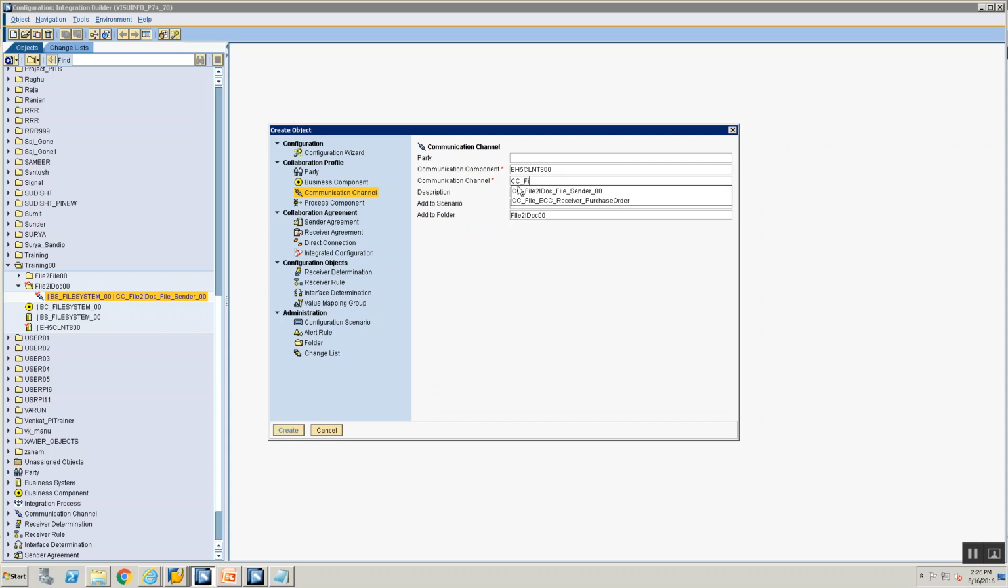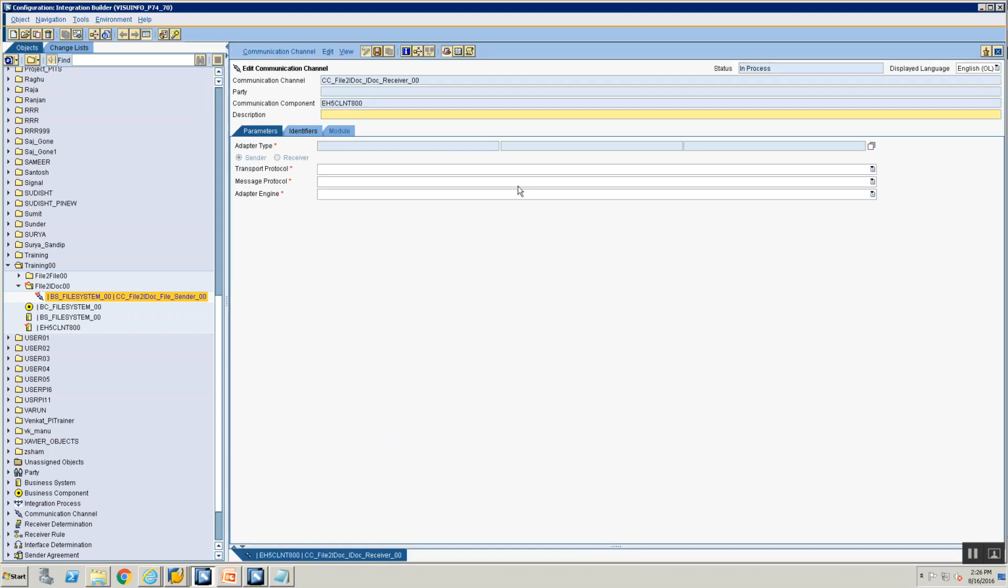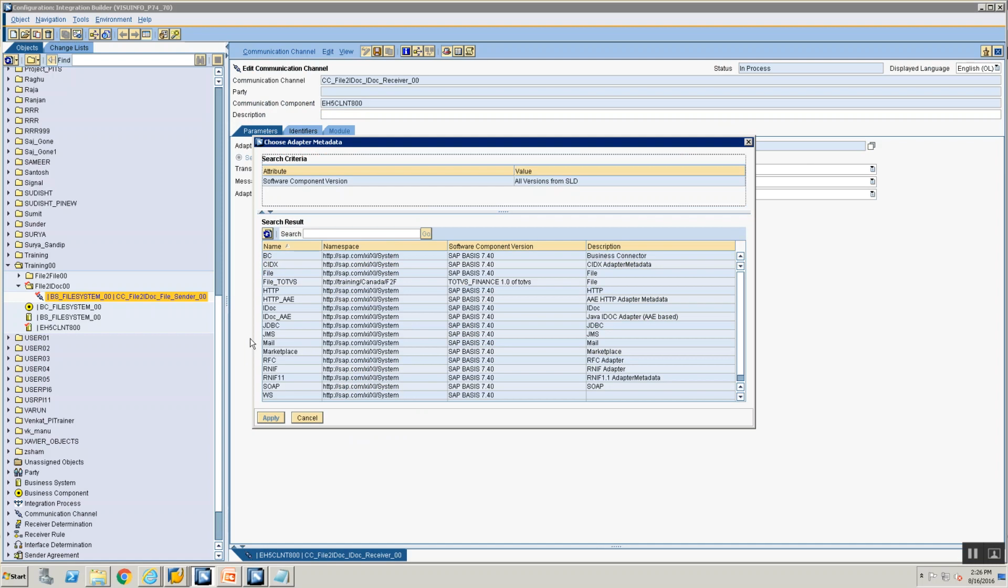Now give the name of the channel file to idoc underscore receiver underscore 00, because this is of type receiver file idoc, right? So let's select this. What's the type? It's going to be idoc. Do not use idoc AAE. If you see idoc AAE in your system, we will be using this in our subsequent exercises, but for now we are going to use the idoc adapter that runs on the ABAP stack, and that's why we are going to select the idoc adapter.